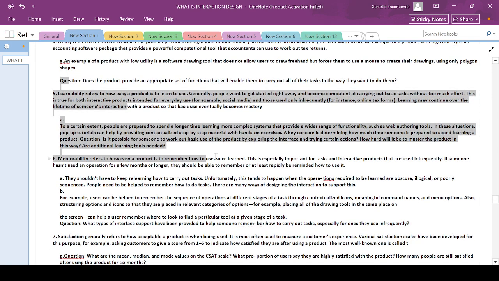Question: does the product provide an appropriate set of functions that will enable them to carry out all their tasks the way they want to do them? So it's not just about aesthetics or making these things efficient or beautiful. It's also providing them the actual functionality that they want. So that contributes to user experience overall, and all of that is interconnected.